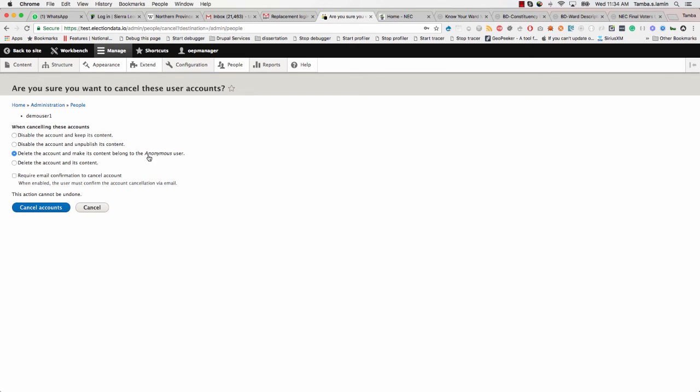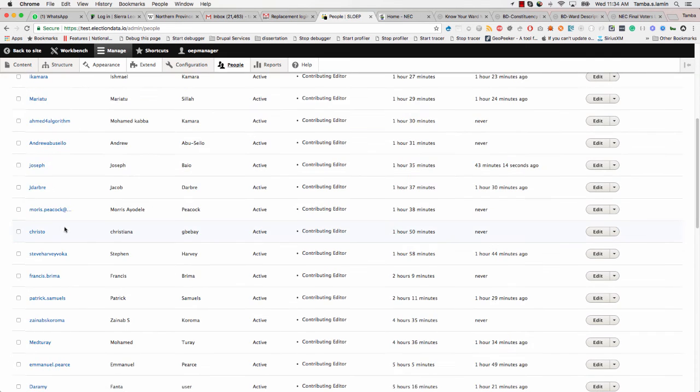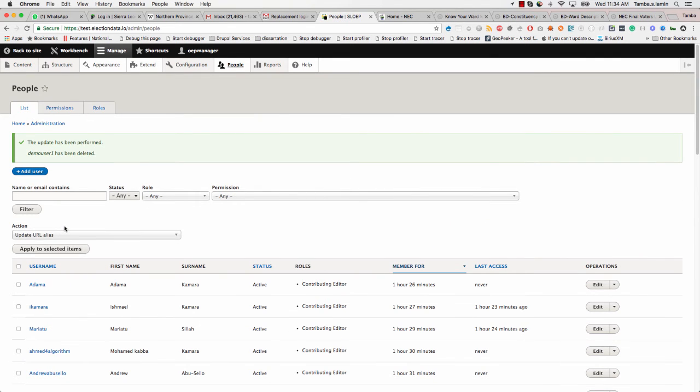So I want, if they authored any content, I want to keep the content, but I still want to delete their account. So I will choose this to delete their account and then click cancel account, and the system will run and their account will now be deleted. They are no longer in the system. They will not be able to log in at all.